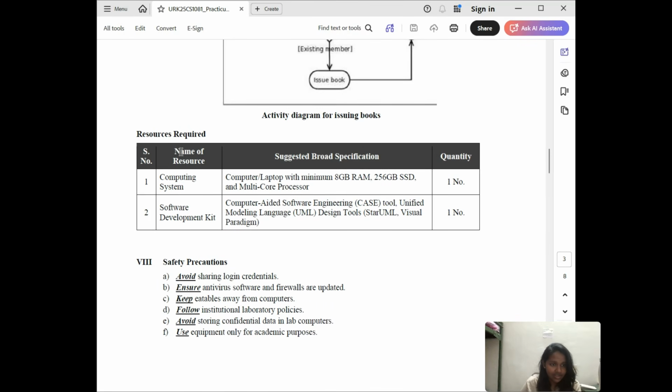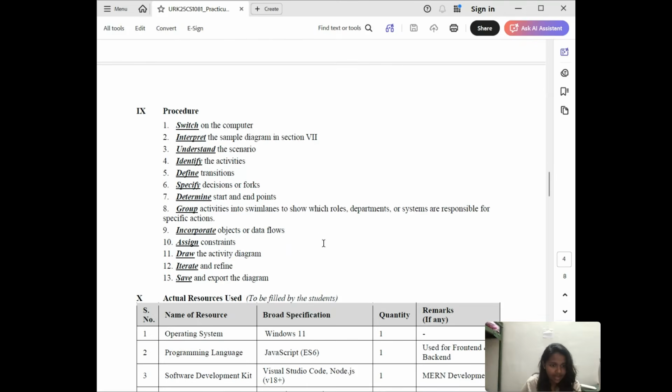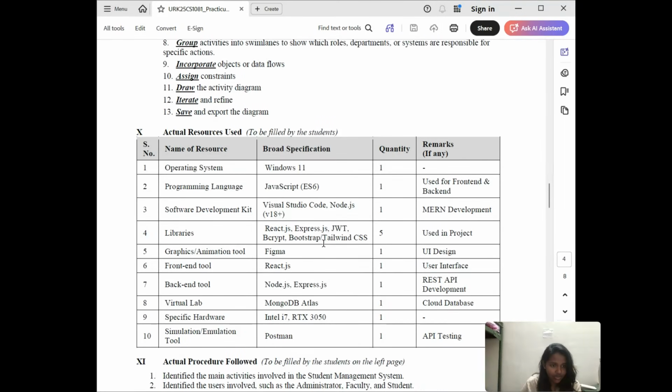These are the resources required: a computer system, and StarUML is what we have used here. Basically these are the things required, and these are the actual resources used.